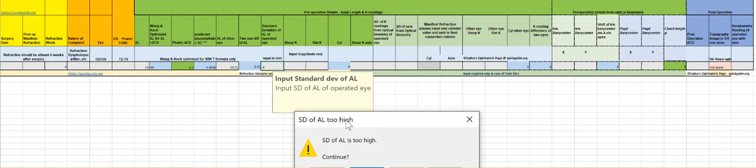What if I put it 0.9? And then again, it is going to tell me that the standard deviation of the axial length is just too high, and the red mark is going to come. Let's move on to the keratometry readings and the steep K here. Say, let's put the steep K as 45 and the flat K as 44, and it gives me the green indications, meaning that this is well within the average keratometry reading.